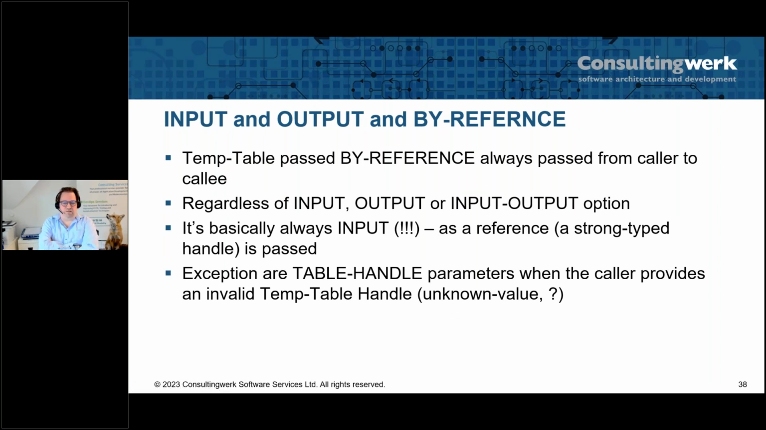Input and output with by reference is very confusing. Basically, by reference is always input. You can specify output with by reference, but it is input. What happens is the temp table passed by reference, the caller is passing the handle to its callee. The direction is really irrelevant. There's a case where it becomes relevant, but that's in combination with the table handle parameter.